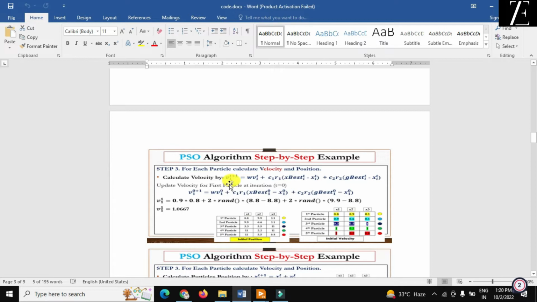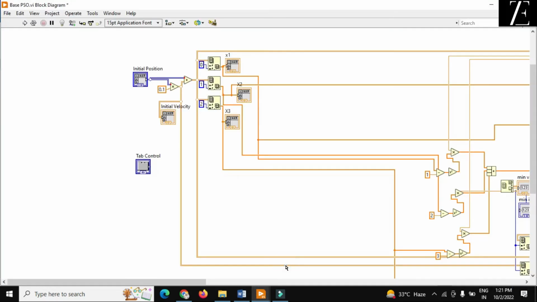Calculate velocity, v i t plus 1 is equal to w max, that is weight factor, v i t plus c1, that is average correction factor, into r1 x best minus x plus c2 r2 g best minus x i. So from here you have to just apply this formula. So I just go to my code.